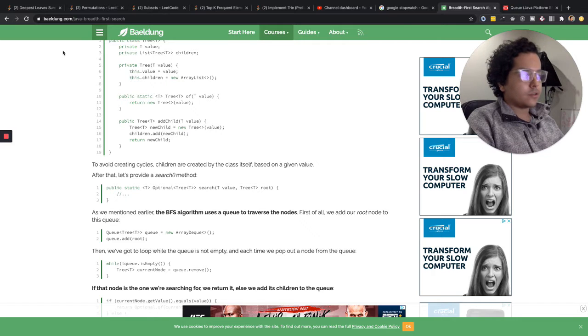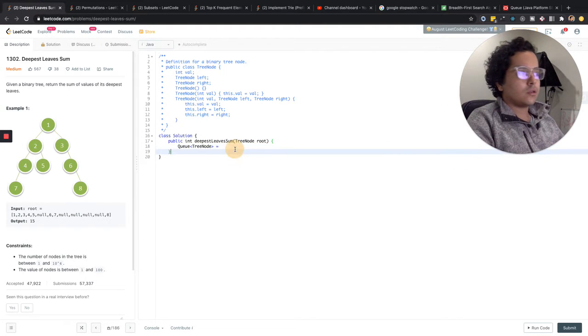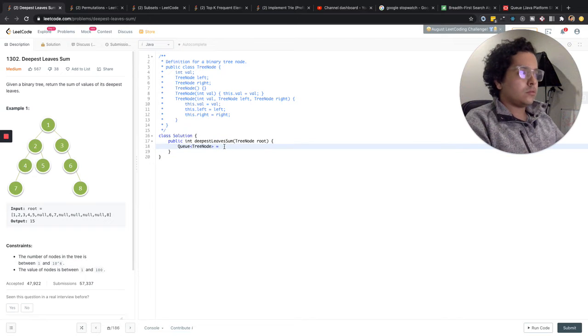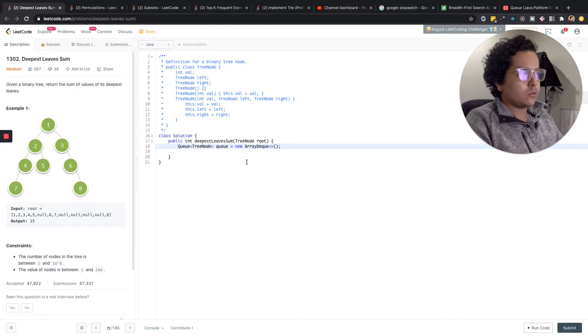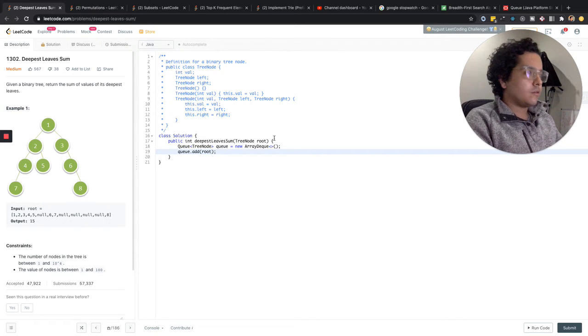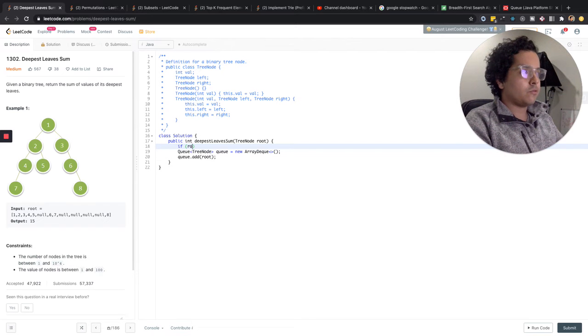Queue, array deque. Okay. And we have to name the variable too, so q.add(root). Okay, so what if the root is null? If root is null, then we're going to return an int, which would be 0.